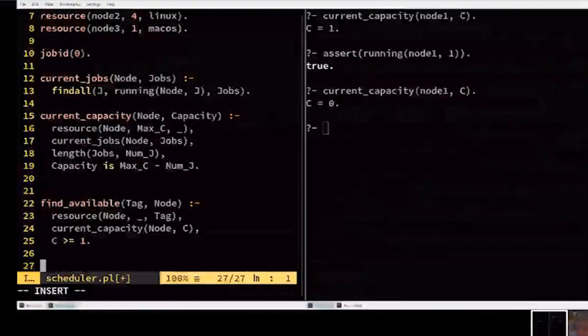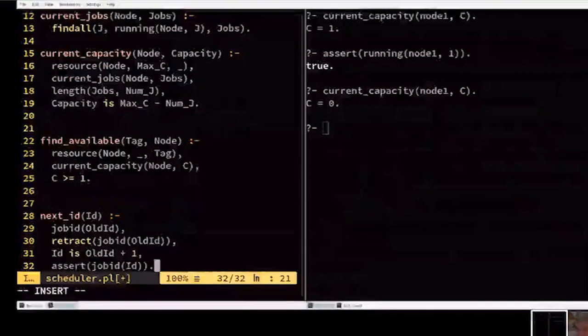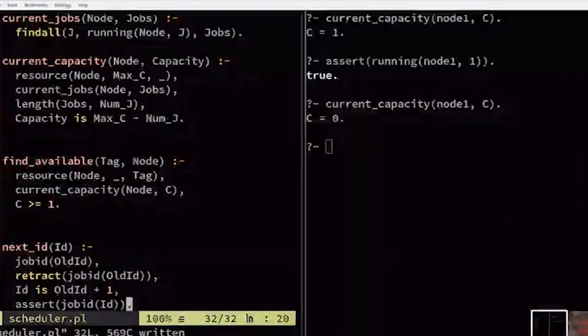It is initialized to zero, and there is a predicate that gives us the next number. So we have a global mutable counter. I guess so. It's just a non-negative integer that gets monotonically increased. We haven't seen how we actually schedule a job so far. Right, we haven't. We have all the pieces, now we just need to line them up.